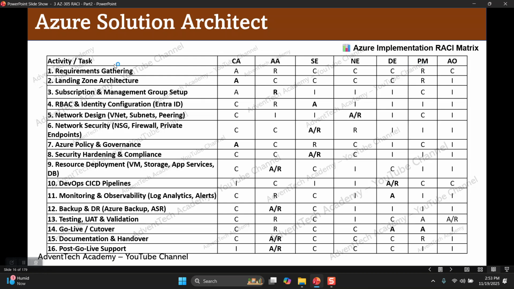So information gathering is the first step in implementing the Azure cloud project. Who will do this activity? Information gathering will be done by the Azure admin. He will be responsible for gathering the information. Who is accountable? The cloud architect will be accountable because he is the one going to manage the project.